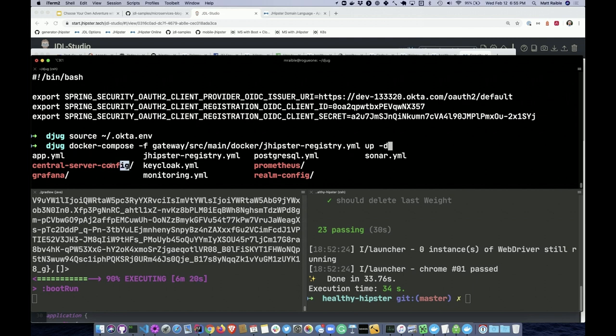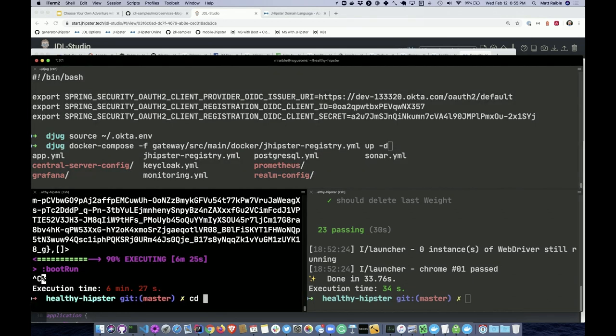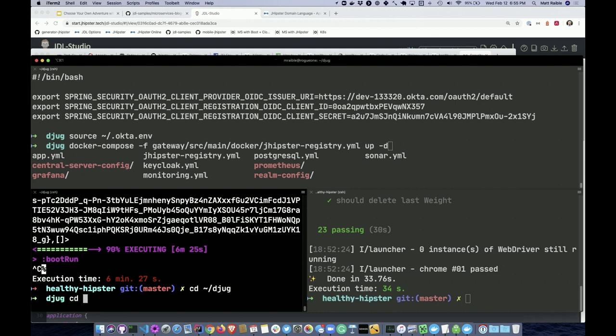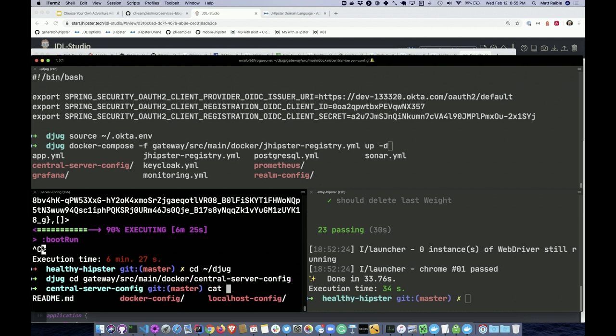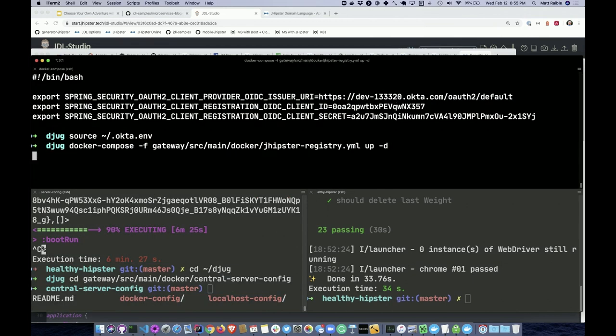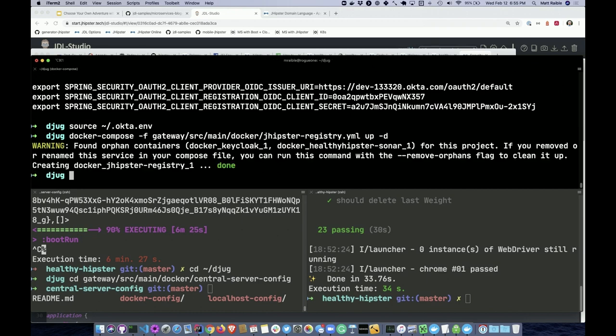And then with this central server config, we might actually be able to configure them all that way. So let me look at that real quick. We'll stop this one and go into djug, gateway, source, main, Docker, central, and then what's in here? It should be an application. Docker, no, we won't use that one. We'll just use environment variables. So start up the JHipster registry.